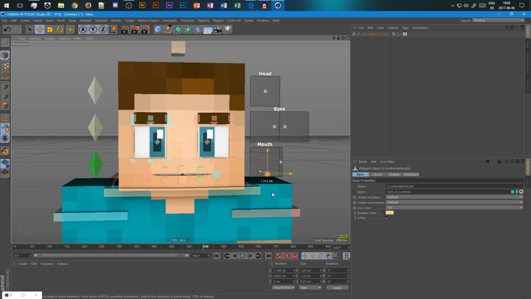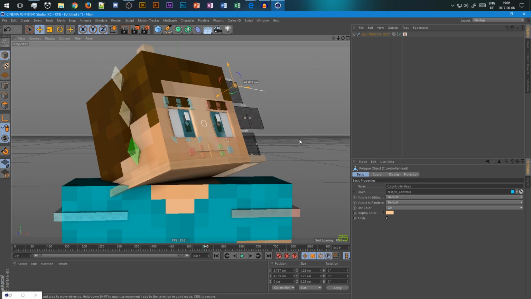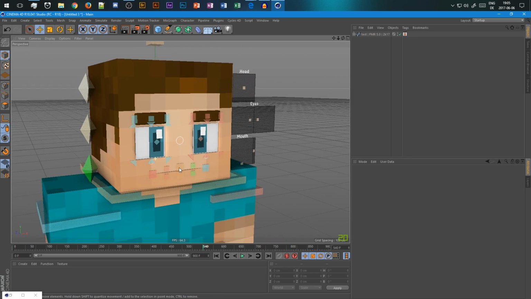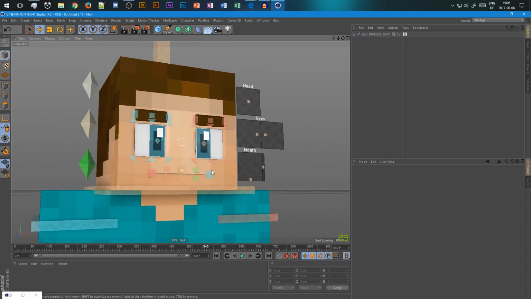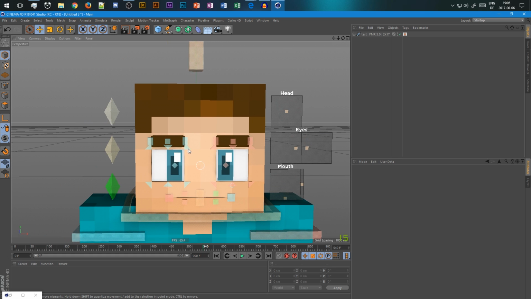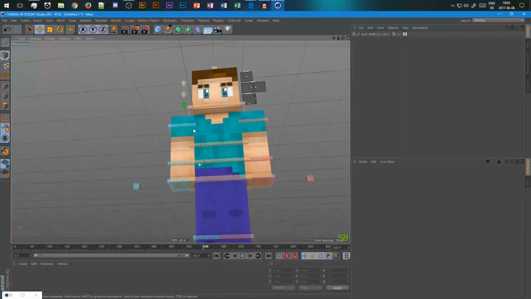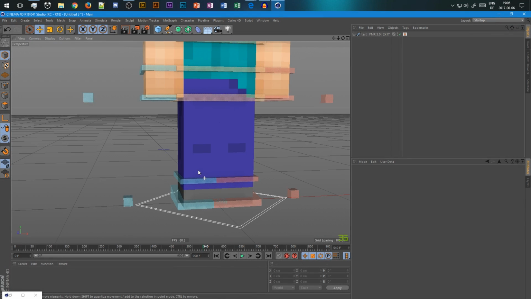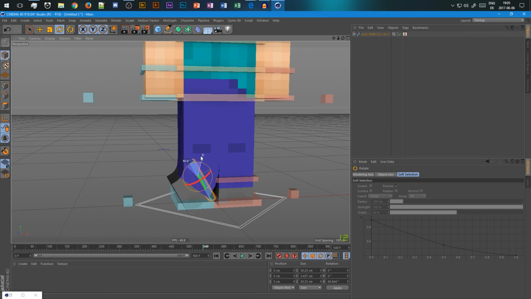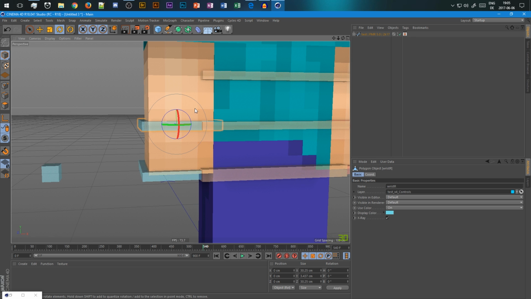Mouth is the same. Eyes, you can move this eye, and the head. So yeah, that's pretty much everything for those. Now we can go through to where we still got those. You can change the angle of the leg, and over here the wrist.